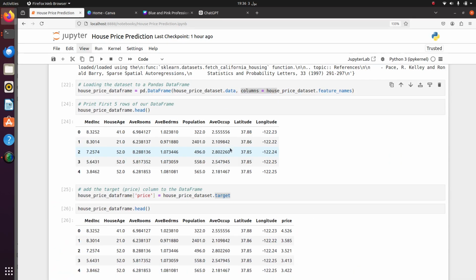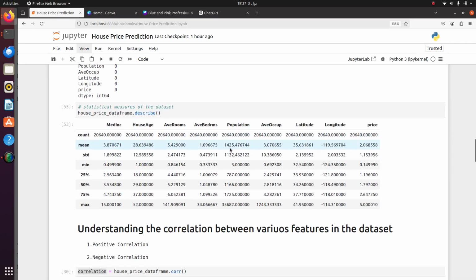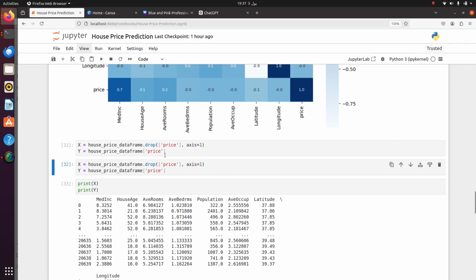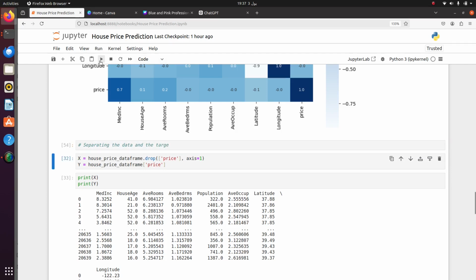Okay, so we need to feed this data and label separately to our machine learning algorithm, and through that it can find the pattern between the price and all the data. And this is how it's going to learn from the data. Okay, so now let's separate the data into data and label. So let's make a text here separating the data and the target, and press run.